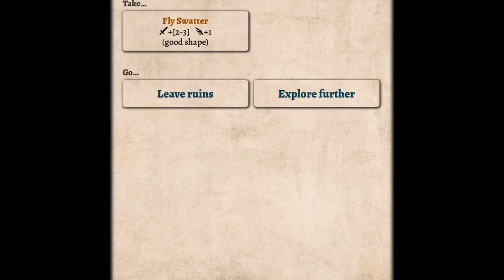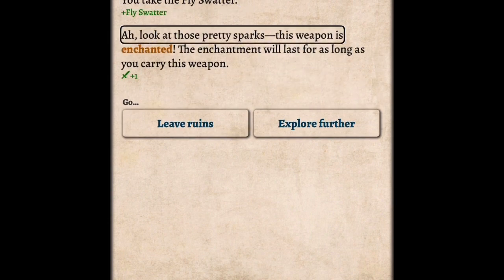Continue. Leave ruins. Story: you look inside and find some treasure, and a fly swatter. Cool. Treasure plus 8. Choices: take. You take the fly swatter. Plus fly swatter. Look at those pretty stars.